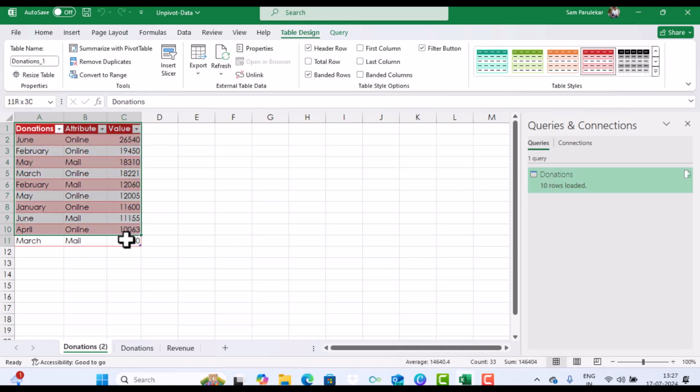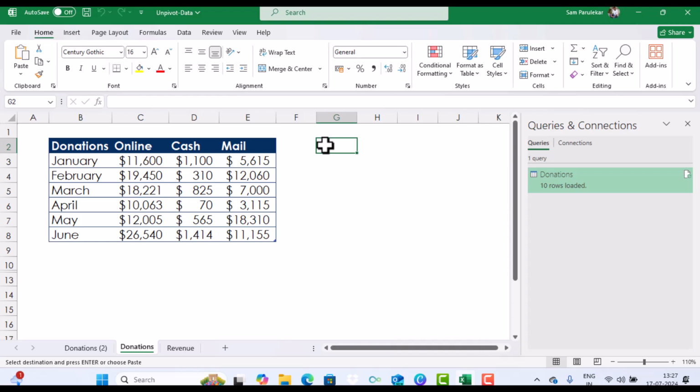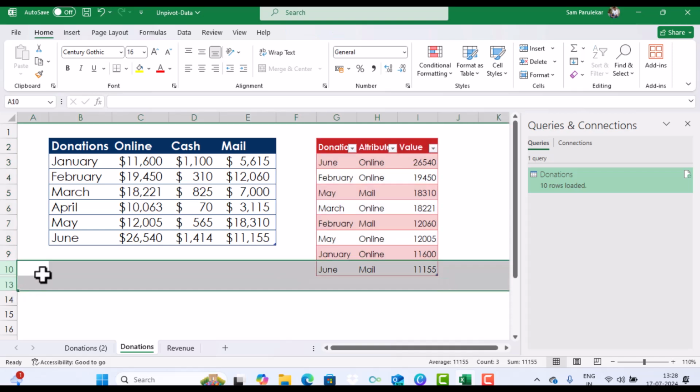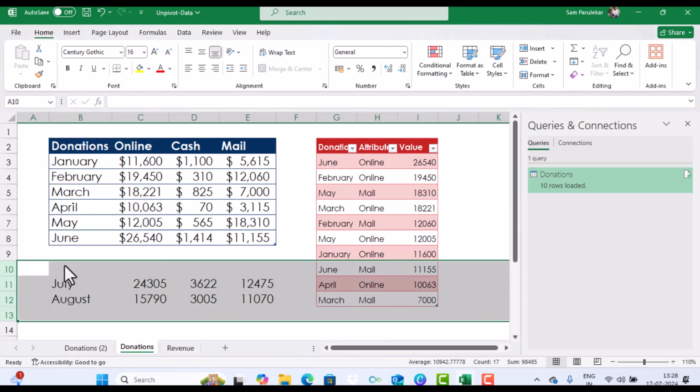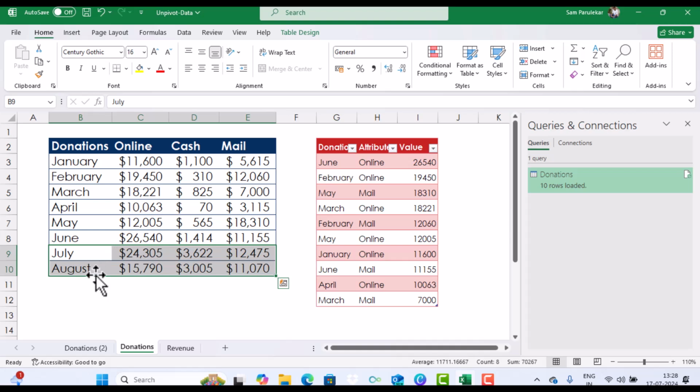Now I'll select this data, Ctrl X cut, come into our donation sheet and Ctrl V paste. Now I'll select the rows 10 to 13, right click over here and select Unhide. Now this data is there. I select this data and move it up to our table, and you can see the July and August data has got merged into the table.